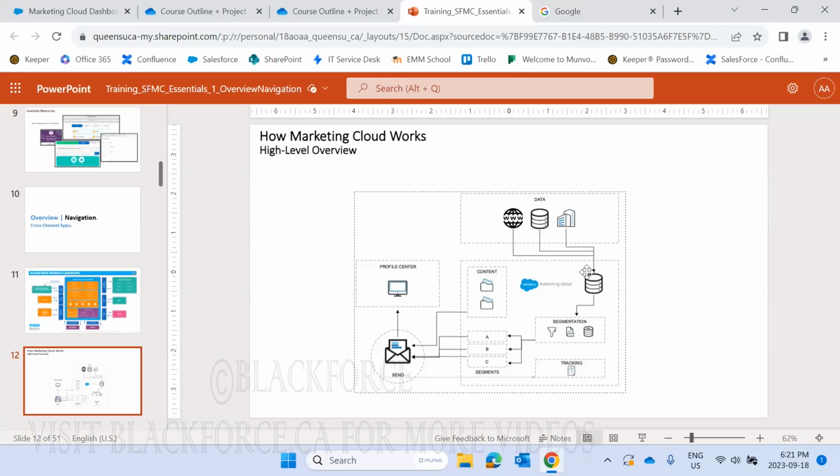So you've got all these data sources. The data gets pushed into Marketing Cloud, and then you can create segments of people that you want to communicate with. So just to crystallize this for you guys, let's use an example.